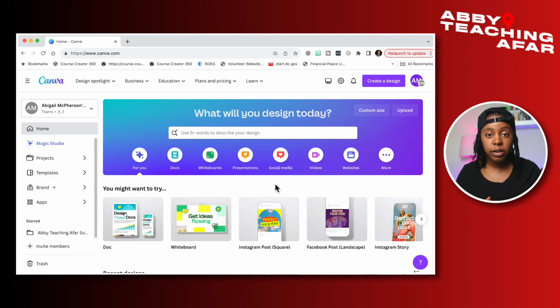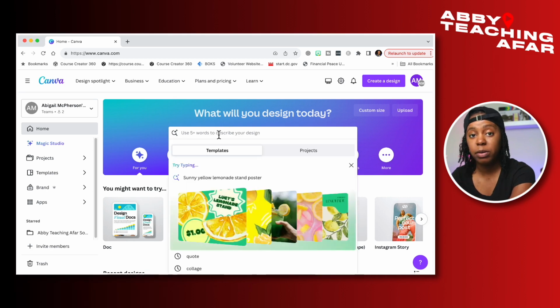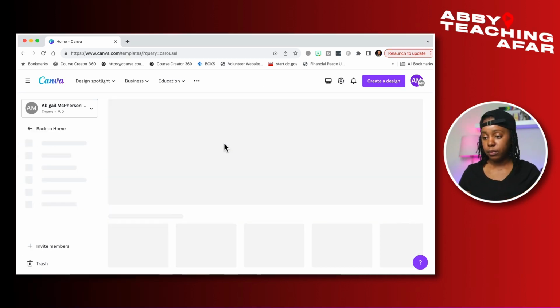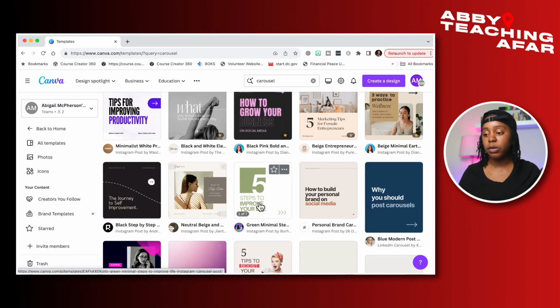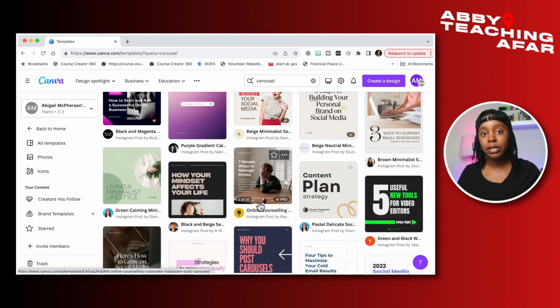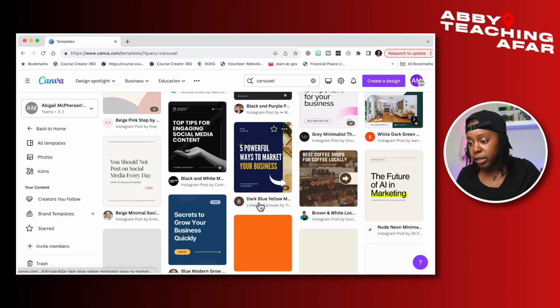All right, now here we are in Canva, and one of the great things that you can do is always search for the type of content that you want to create. So I'm going to go right here to that search bar and type in carousel. Canva has a number of different templates that different creators have made that you can literally utilize and not have to start from scratch. So let's look through here and see something that I like that I could utilize.